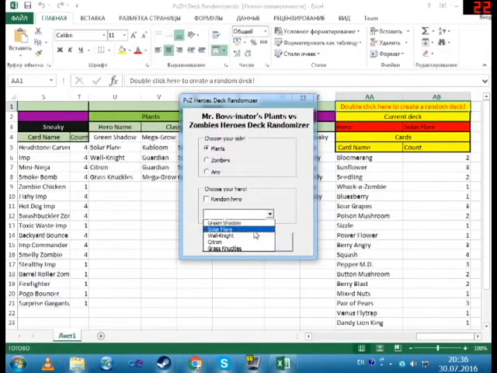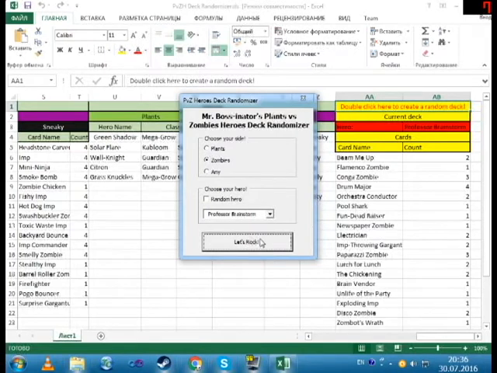We can pick anything that is listed in here. If you choose Zombies, there's Zombies. Let's choose Professor Brainstorm, for example. Now, once you've chosen everything you want, you click the Let's Rock button. And here you go. Success! A new deck has been created.